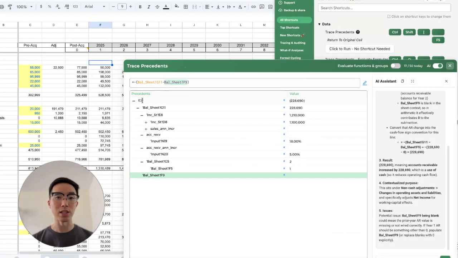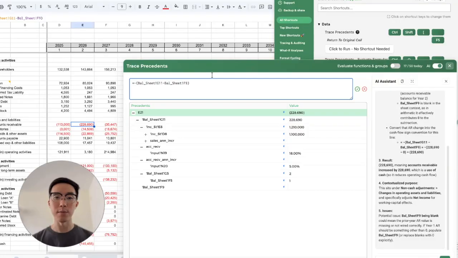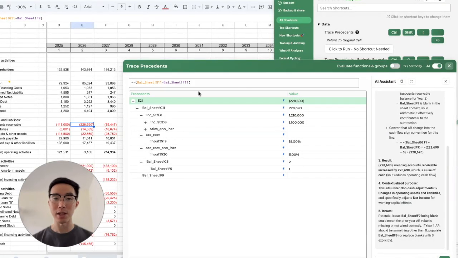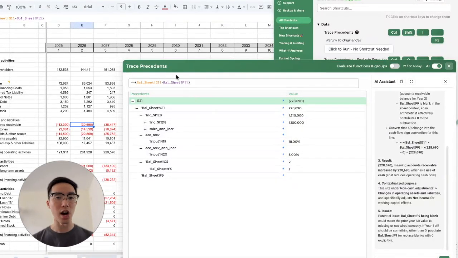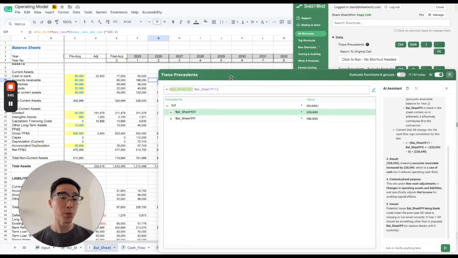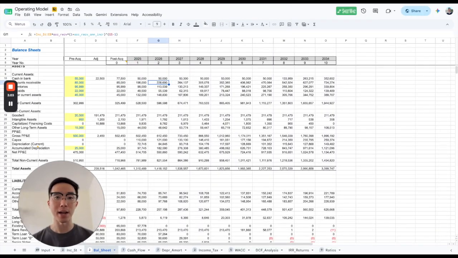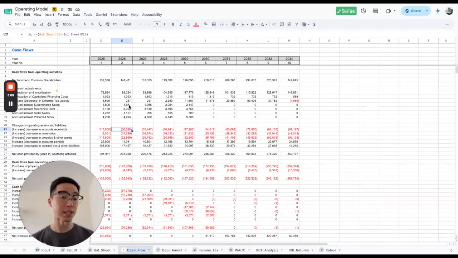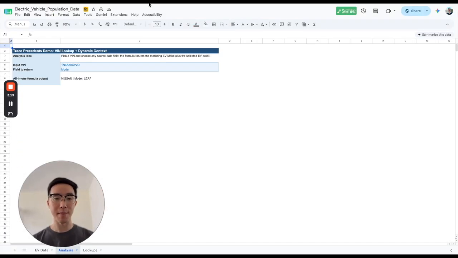I can jump directly to that cell, correct it from the trace precedents window by hitting this pencil icon, and SheetWhiz reruns the audit so I can confirm the formula is now calculating correctly. If I close the window, I can hit F5 to bring it right back on the cell I'm working on. That's the first use case, auditing whether a formula makes sense in the context of a financial model. Now let's look at a second example.